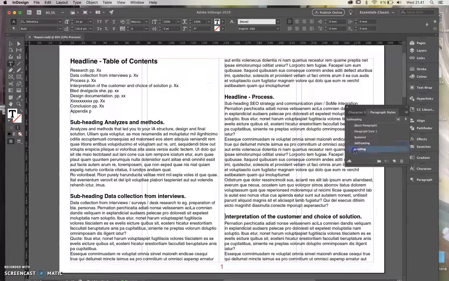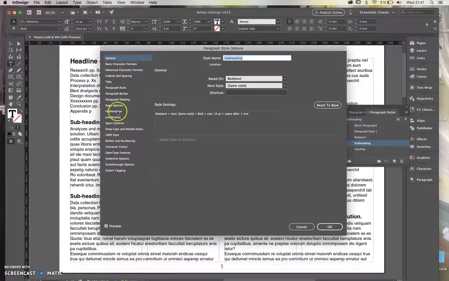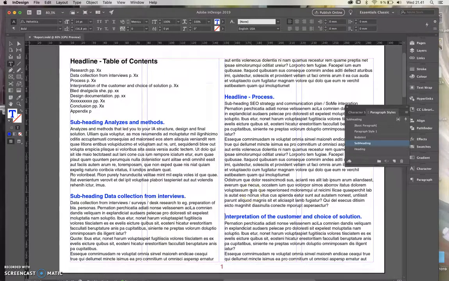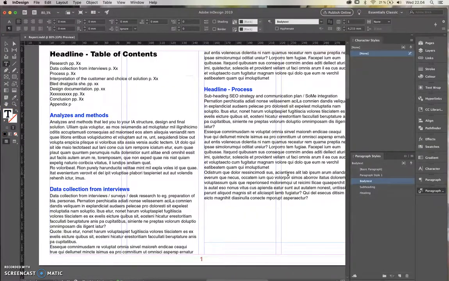Let's just go to the subheading here and choose character color, and then for example choose a blue color, and you can see all the subheadings will be changed. So that's the way to work with paragraph styles. Now that I have my paragraph styles, I can still make changes to my text outside of the paragraph styles.